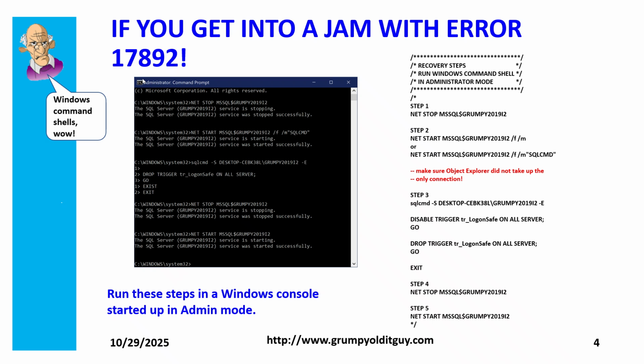Okay, how do we recover? Well, you'll see the error message, and it's usually error number 17892. So make sure you look this up in the Microsoft documentation. Do a little search with your favorite browser. But basically what you need to do is run a few steps in what's called a Windows command prompt, and you have to do this as an administrator. And we're going to see how to do this in the demo.